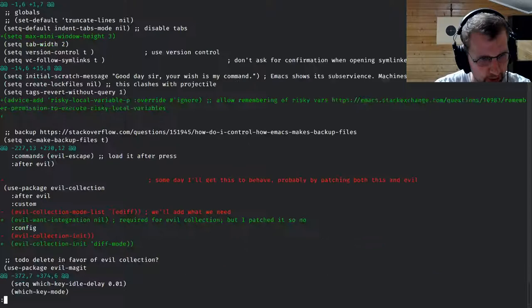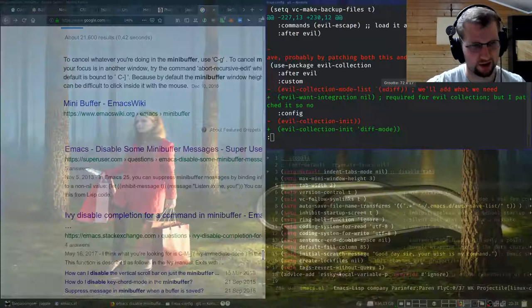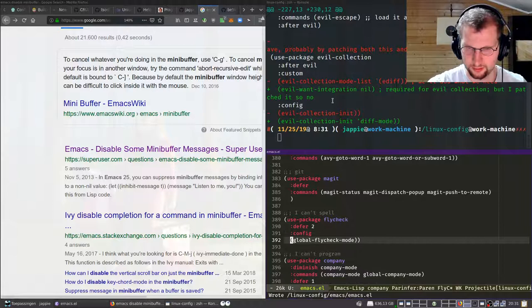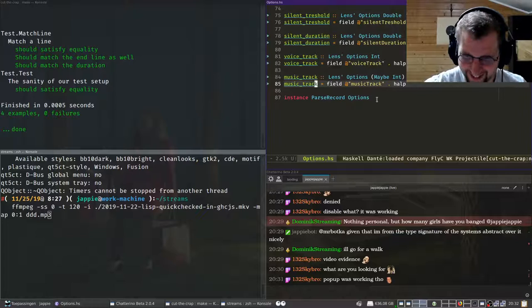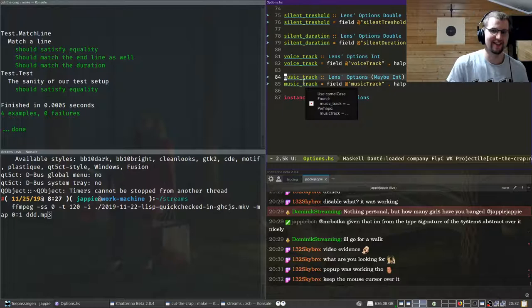Device. No, that's evil. I think it was this. Display error function, nil. Yeah. So this is a flycheck, I guess. There you go. Pop-up was working though. It wasn't working! There's no pop-up! Where do you see it? There's no pop-up! Oh. Okay. I see. Okay. But I'm not gonna move my mouse every time.